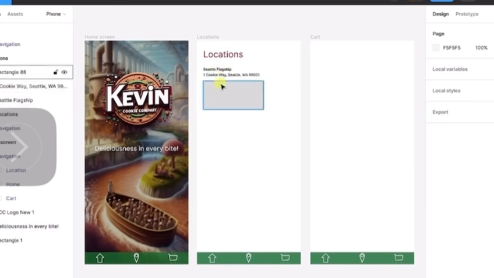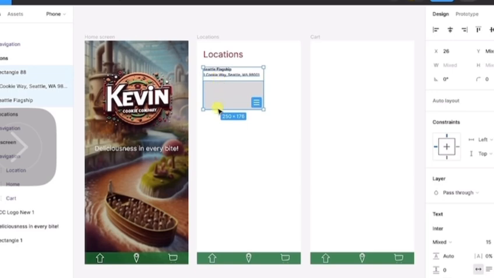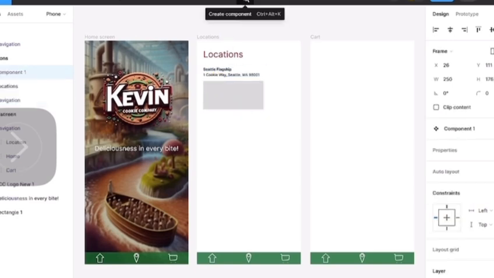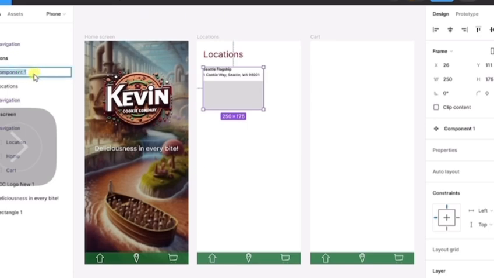Now, I would like to reuse this location card, especially if we have multiple locations that we're featuring for the Kevin Cookie Company. And just like we did with the navigation bar on the bottom, we can turn this card into a component so we can reuse it in different places. To do that, here I'll select all of the different items that make up this location. And up on top, let's click on this to create a component. And over on the left-hand side, we can now give this component a name, and I'll call this location card.